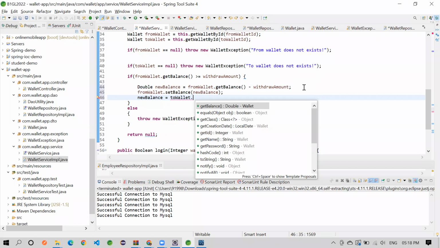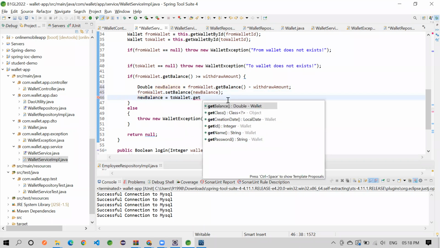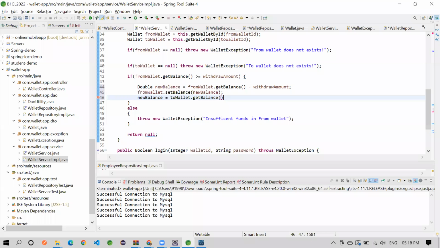I'm just showing you the steps, that's all. What he's saying is, in the set balance itself, you can just add this. Correct now? Yes, of course, we can do this here. But I'm just showing you guys your thought process, step by step. You have to first deduct the amount, and after that set the balance. Okay, right. To wallet, get the balance, and add to it.